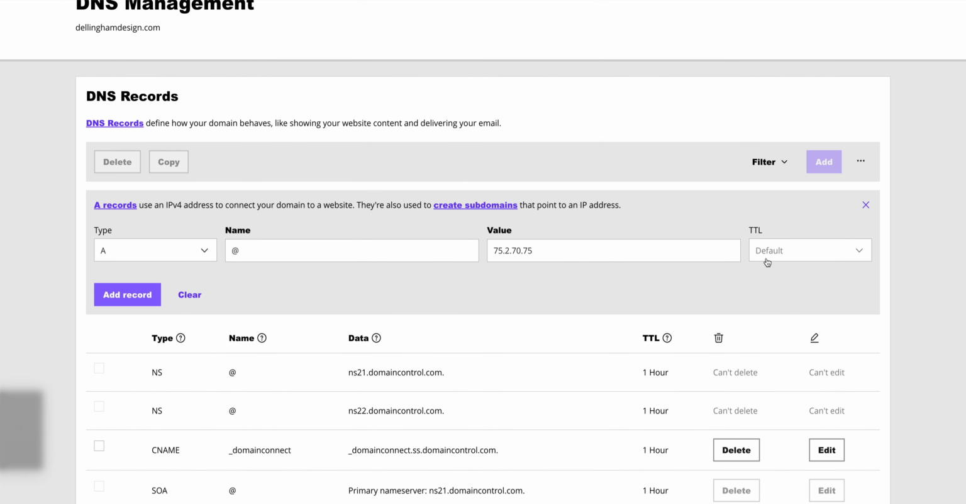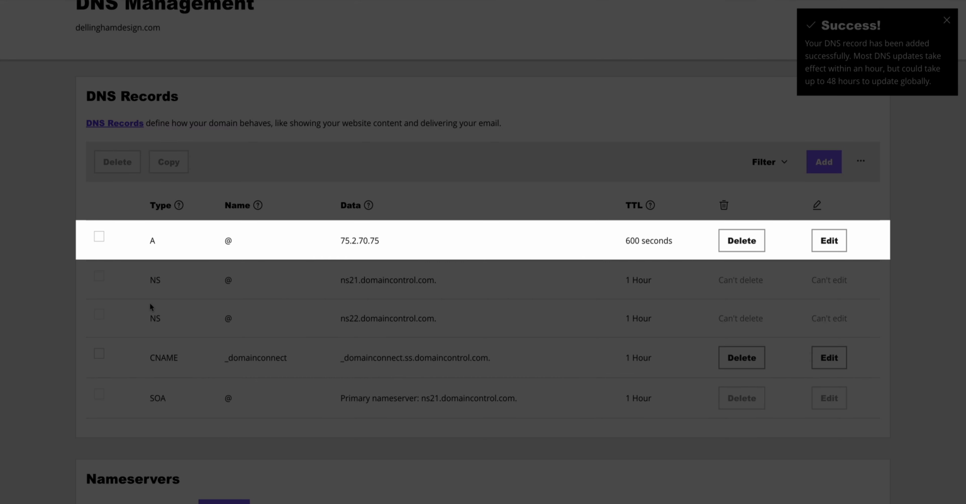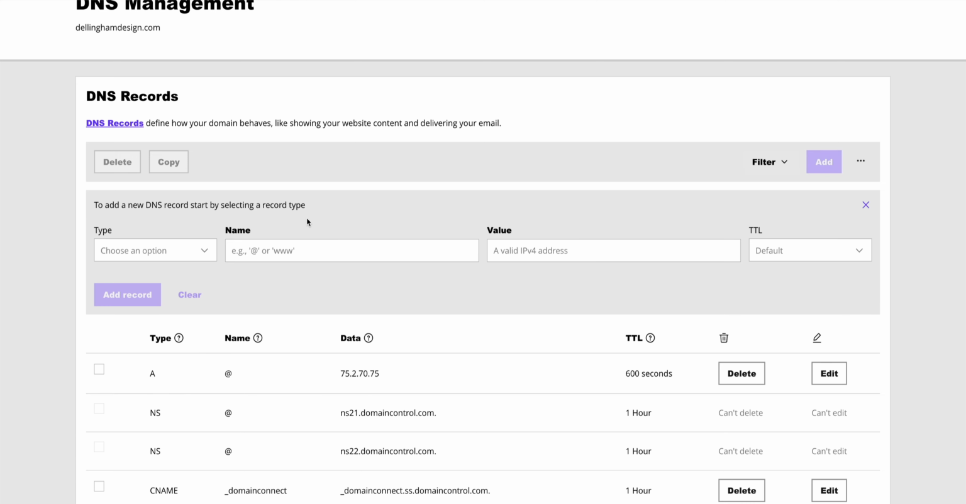And for TTL, or time to live, we can leave it as default and add record. That's our first record. Now for the second record, which is also an A record. We can add that second record. For type, we can again select A from the dropdown.